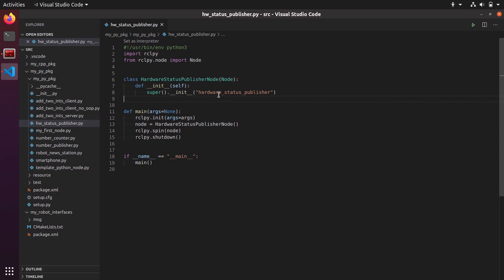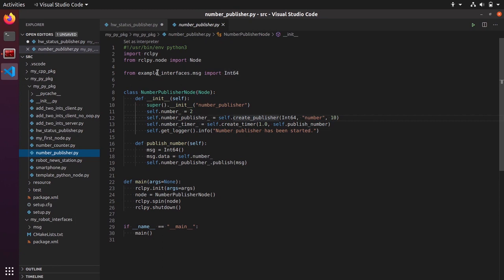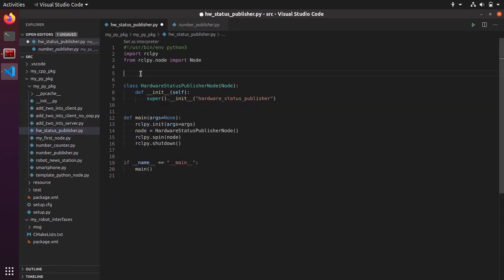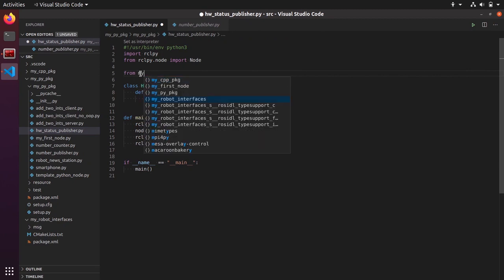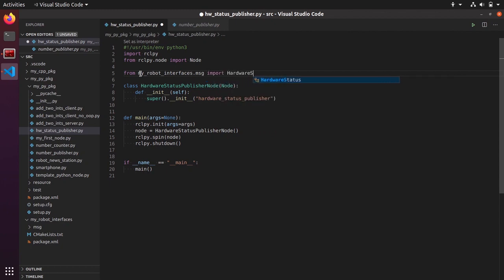So we will create a publisher here, and of course for this publisher we will need to specify the message type. So we will first add the message type here. Let's check the number publisher. To import a message from example interfaces, we just used example_interfaces.msg and then import the message. That will be exactly the same here, but we will use my_robot_interfaces.msg import HardwareStatus. Okay, that's it.